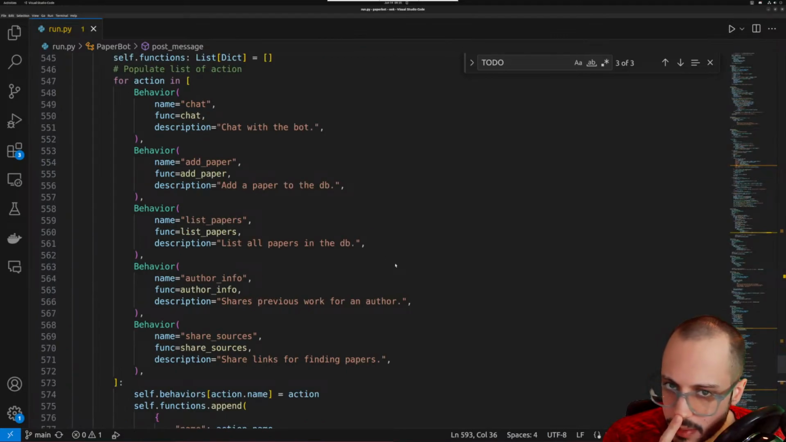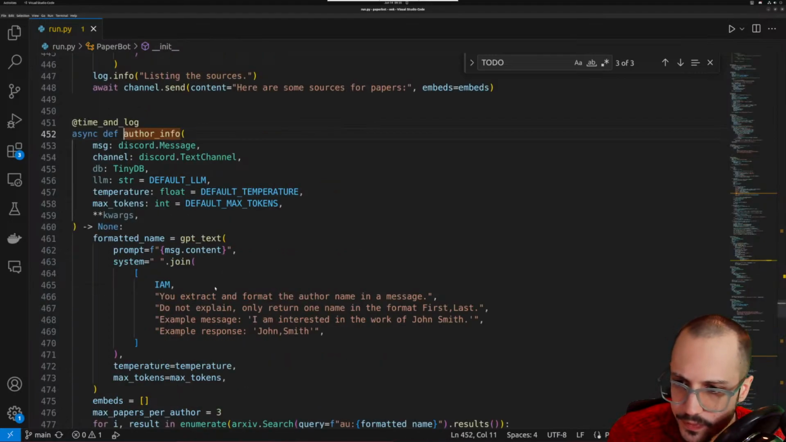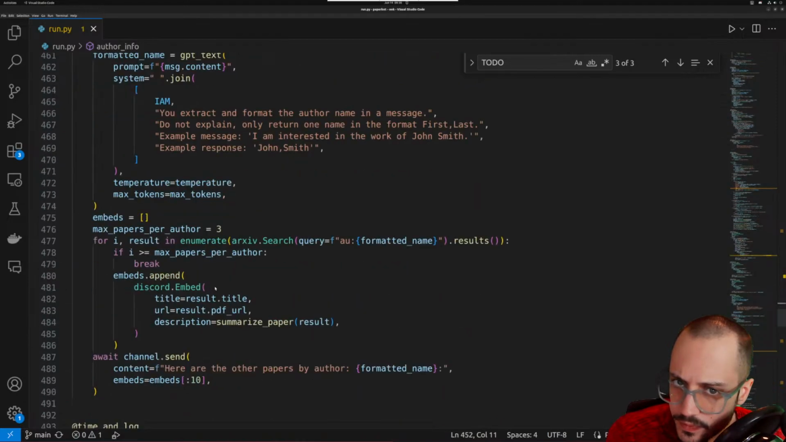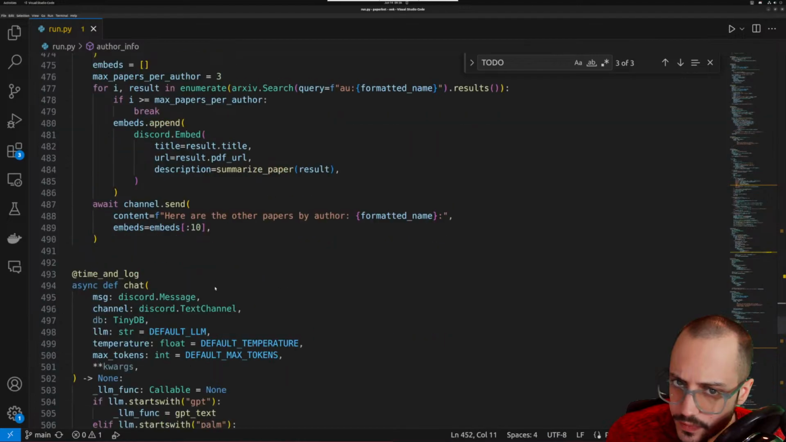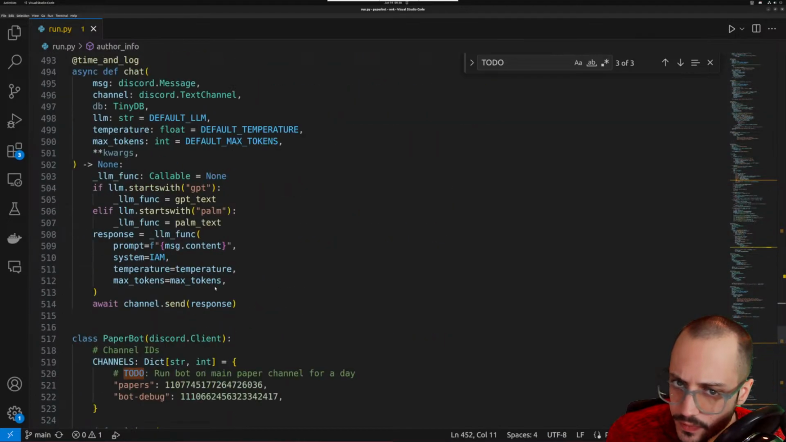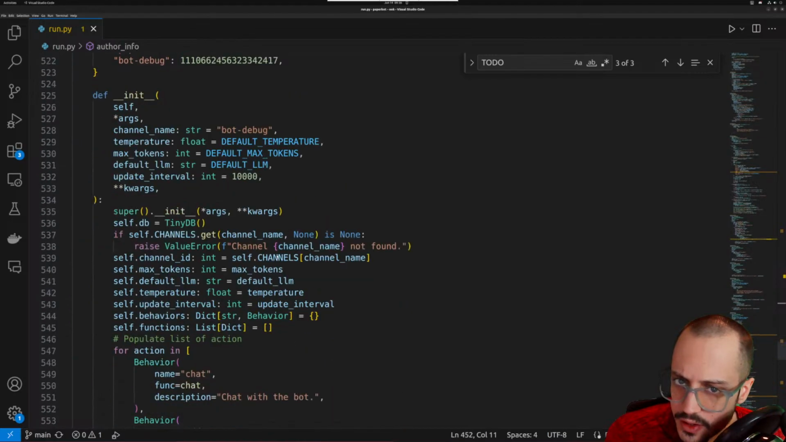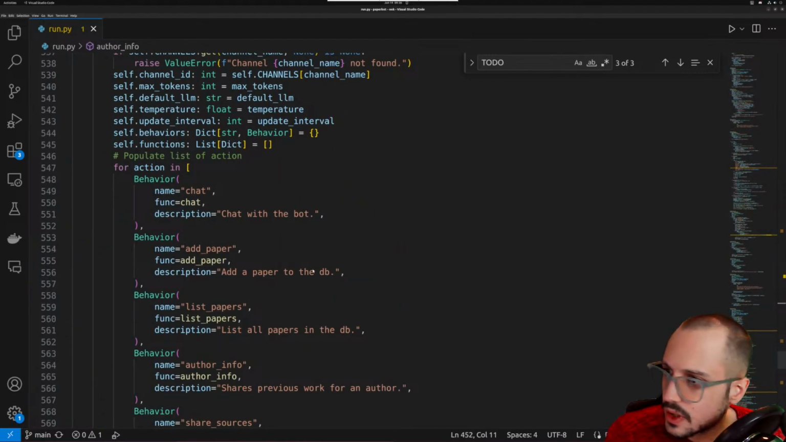List papers, add paper, author info. Yeah, so one thing I wanted to do is they use ChatGPT to implement this API. Yeah, maybe.